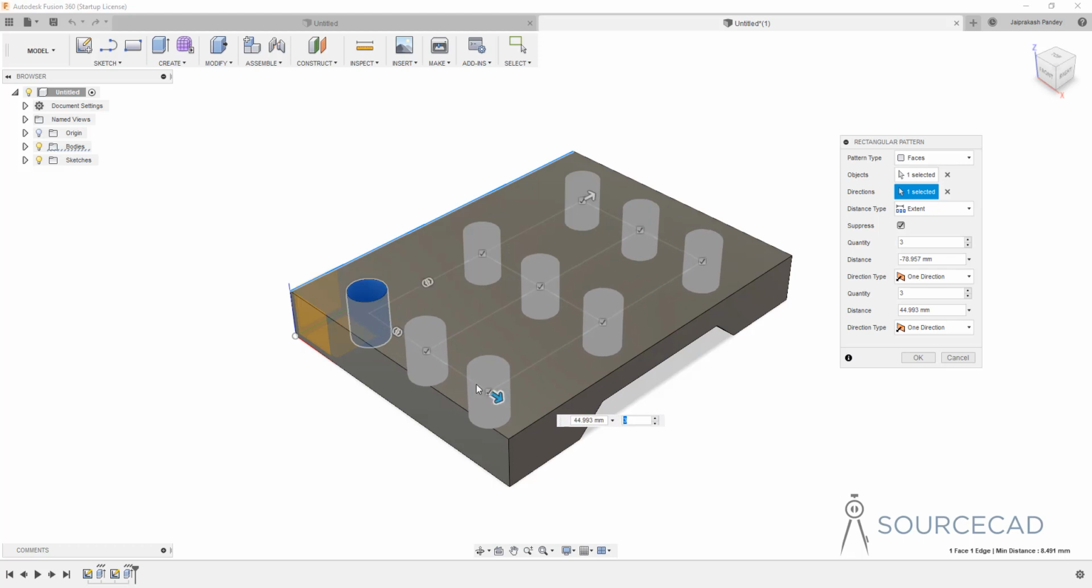Now, currently the distance type is extent, and the total distance from first to last object is shown here. It's 44.993 mm. If you want to change it, and if you just want to specify distance between two corresponding objects, you can select spacing, and now the gap between two corresponding objects or two nearest objects will be selected. In this case, I'll keep extent selected here.